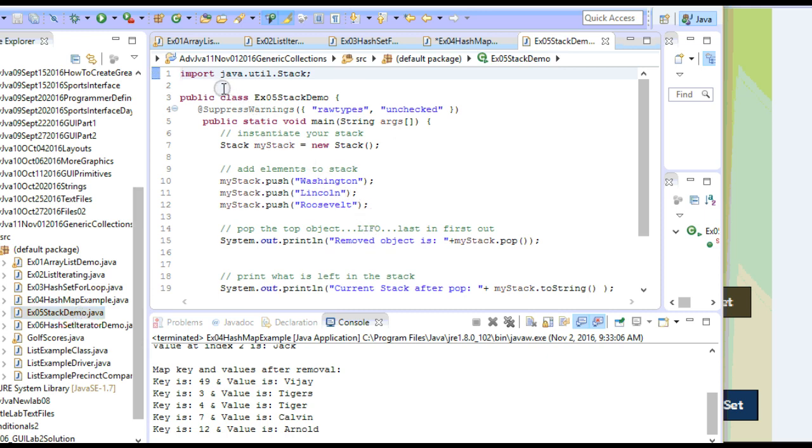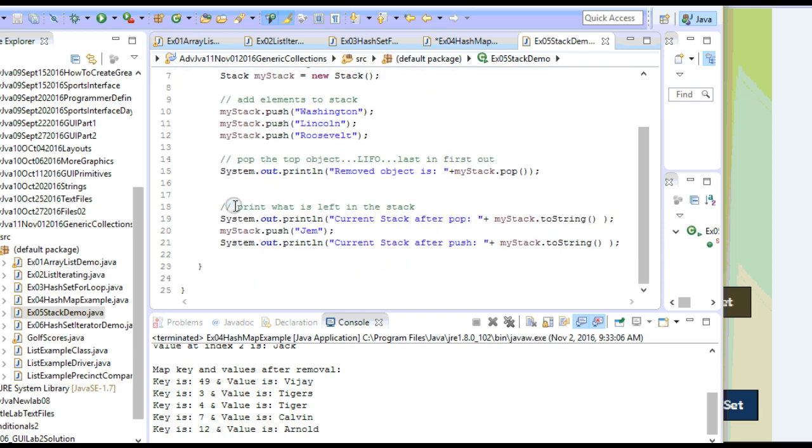We're going to import the Java utility stack. We will create a new stack, and when we add things to stacks, we push them. We're said to push things onto a stack, and we're going to push Washington, Lincoln, and Roosevelt, and then we pop things off. We pop the top is one way to remember it. The last in, first out. We're going to remove the object that we just put in. In other words, we'll remove Roosevelt. Then we'll display that stack once again, and we can easily display this stack using the toString, and it will print out all the elements in my current stack.